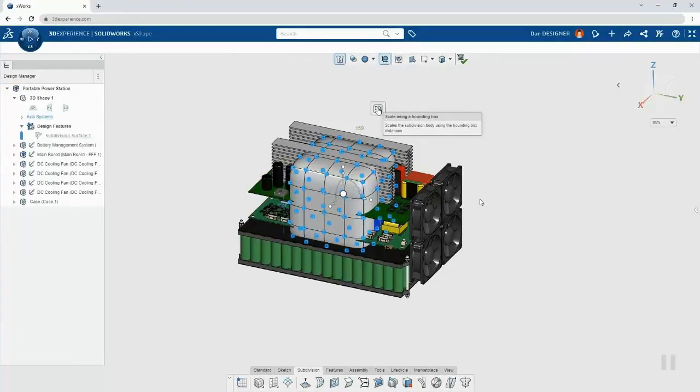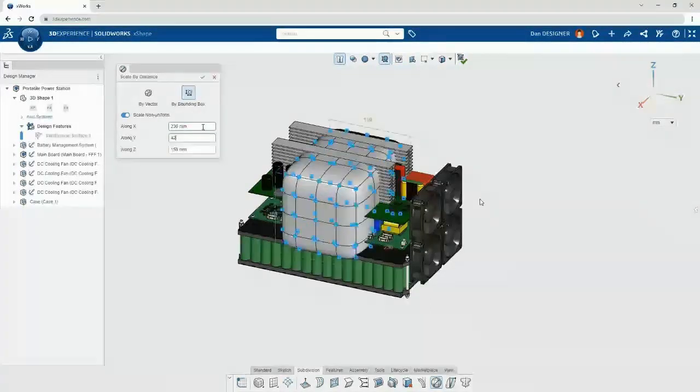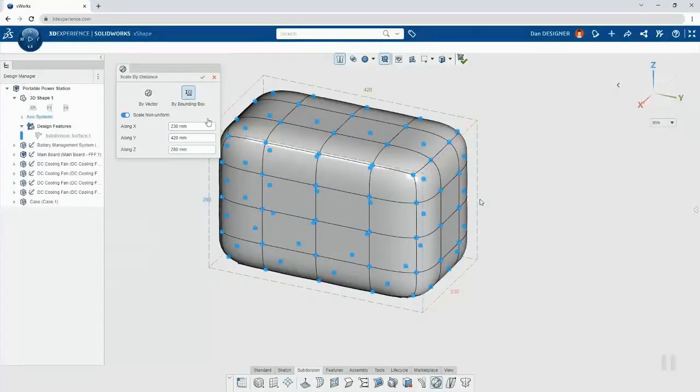So starting out with subdivisional modeling, this is using a CAD application called X shape. Now this tool, you start with what we call a primitive, and you can see in this case that they added a primitive in the center of the assembly model to represent the space that we're going to take up for a new organic shape. Now, there are several different shapes to start with, whether it's a torus, a ball, or a block like you see here.